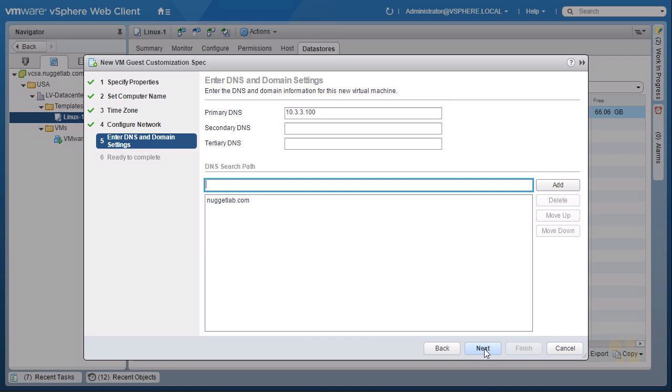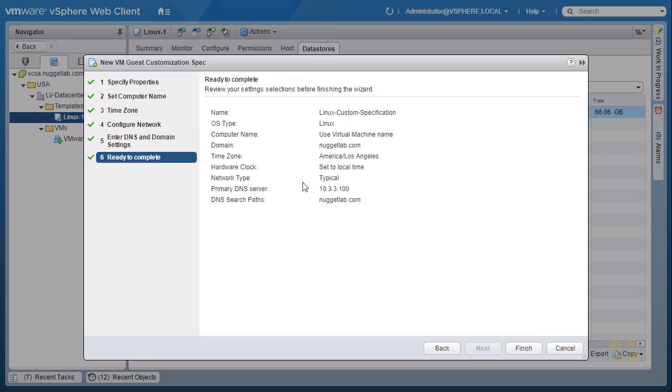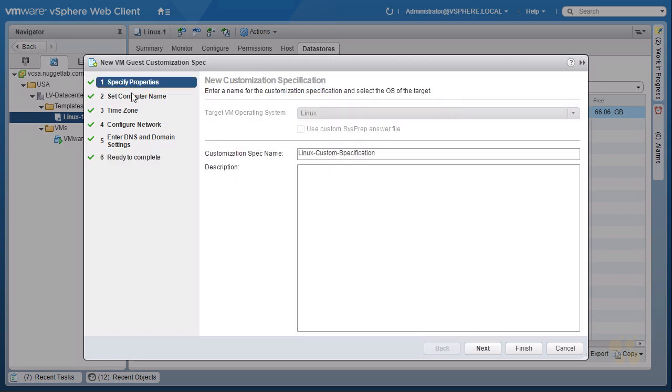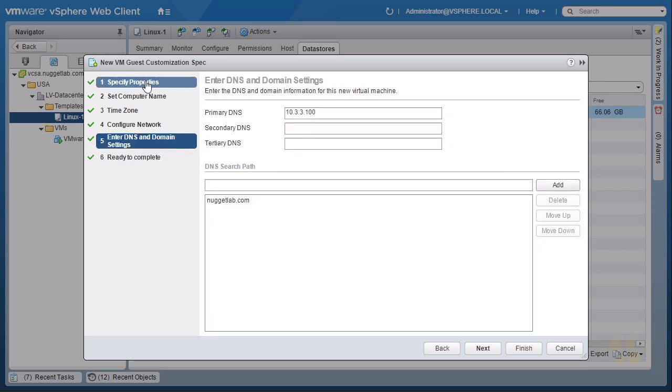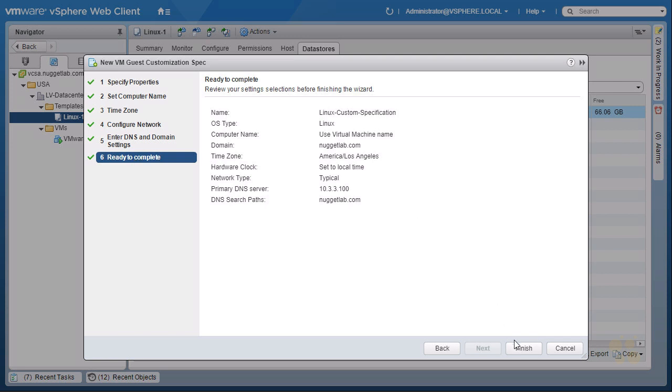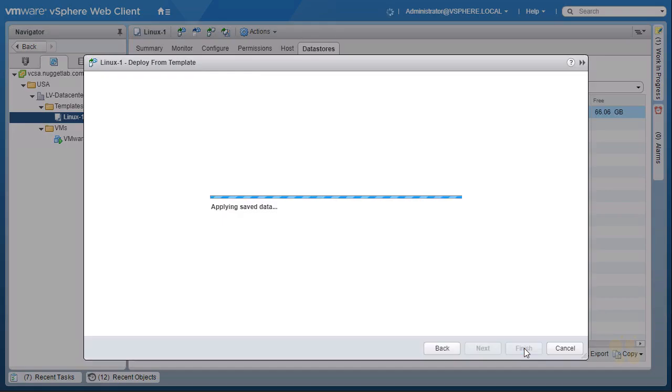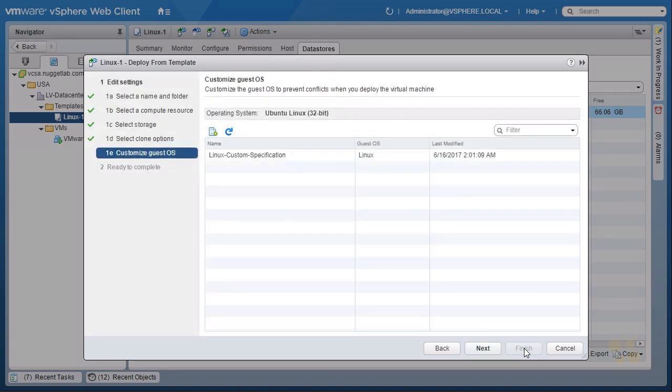So we'll click on Next to continue, and it says ready to complete, and here's a summary. Also on the left-hand side, you can click on these to go back to any spot that you want, as opposed to just doing back, back, back, or next, next, next. And that can be handy to go back and change a parameter. So we'll click on ready to complete on the left, and we'll click on finish. And what it's doing now, it closed that customization wizard, and now it's taking us back to our work in progress, which was the deploy from template.